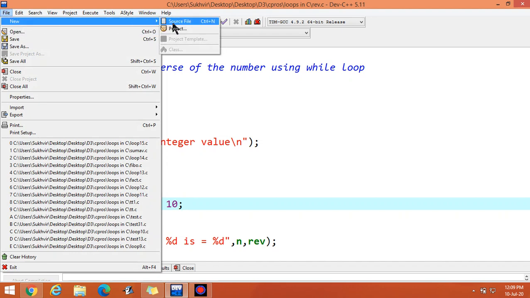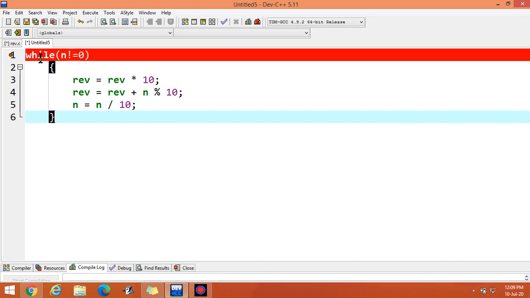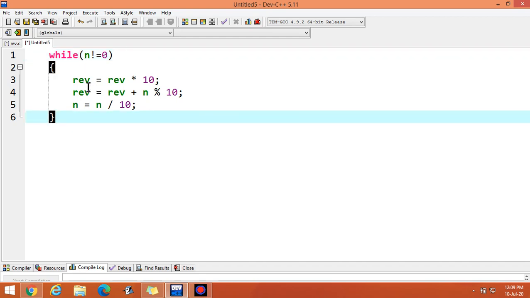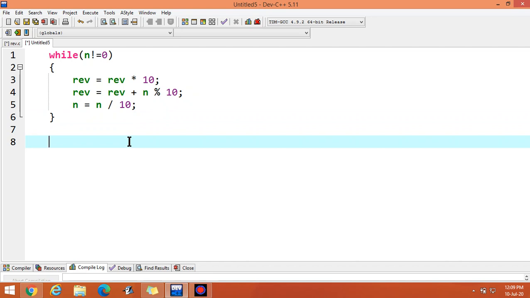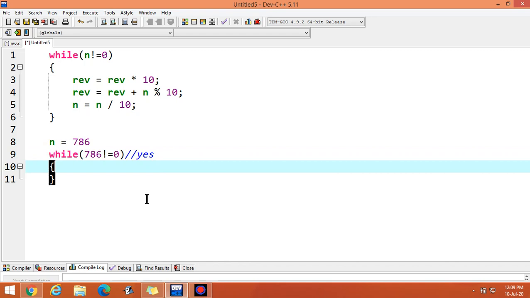File, new, control V. This one is the content: while n is not equal to 0, reverse is equal to reverse multiply 10, then reverse is equal to reverse plus n modulus 10. What's happening inside the code? Suppose I enter n is equal to 786. Then in the first step, while 786 is not equal to 0, it means the answer is yes. Then we enter into the loop.